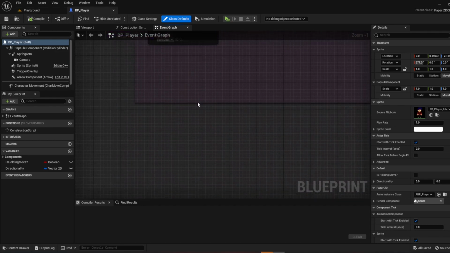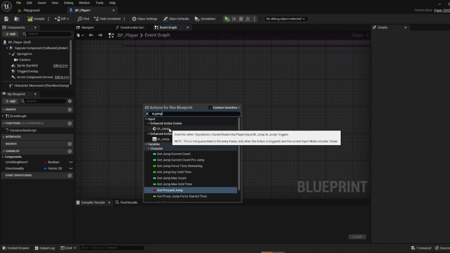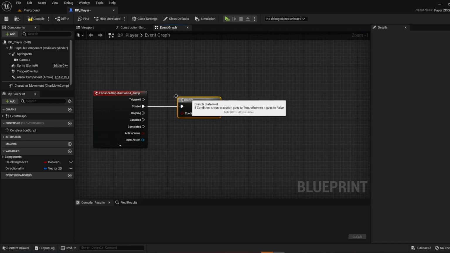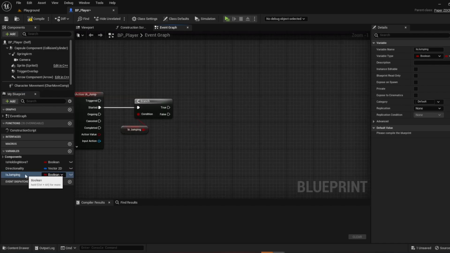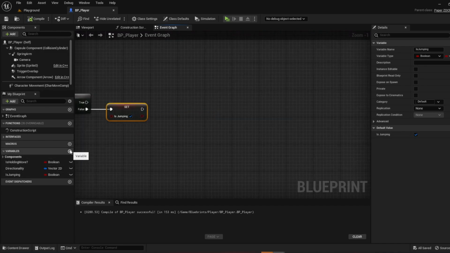So after that, what you're going to do is right click IA jump, and you're going to get the enhanced action events, the arrow, IA jump. Perfect. Now that we start, we're going to create a lot of variables here in a moment, but go ahead and push B, left click, go from started, and then we are going to promote the condition to a variable, and we are going to name it is jumping. After you name it, drag it out and set is jumping, set it to false, and then set jumping to true.